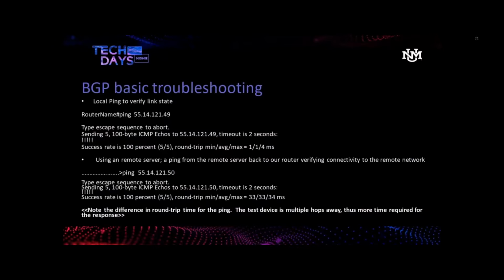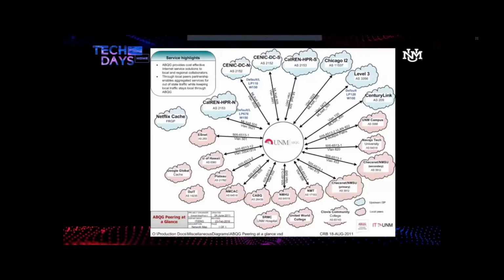So a remote ping of 55.14.121.50 from a distant part of the internet, if you look at the response, all five packets came back. I have TCP up and running between the two devices, and my response time is considerably higher. That's because it's not the next hop router that's doing the ping back, so the test device is going to have more time for the response to get back.